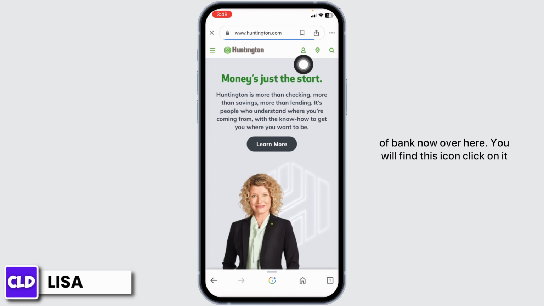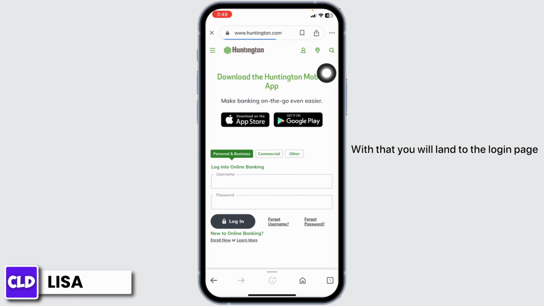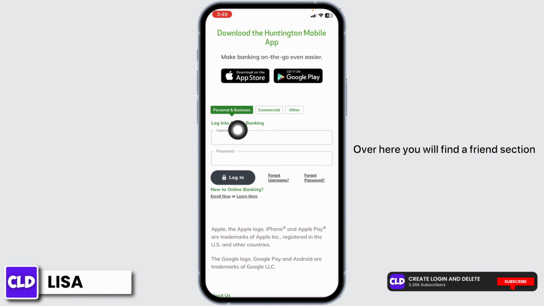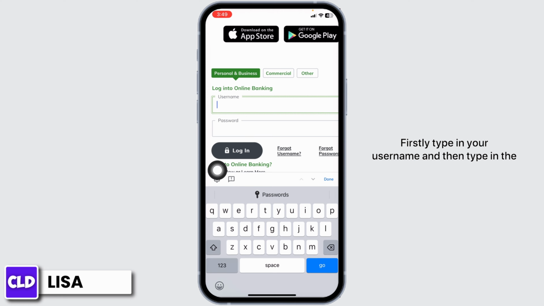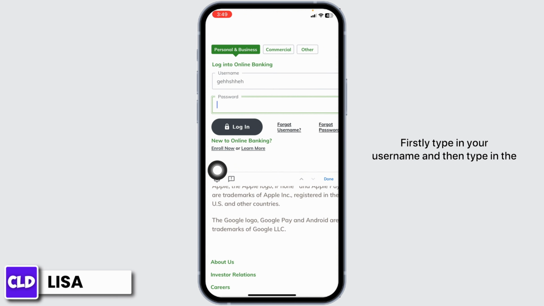Now over here you will find this icon, click on it. With that you will land on the login page. Over here you will find different sections. Select the section Personal and Business and then type in your credentials. Firstly type in your username and then type in the password.